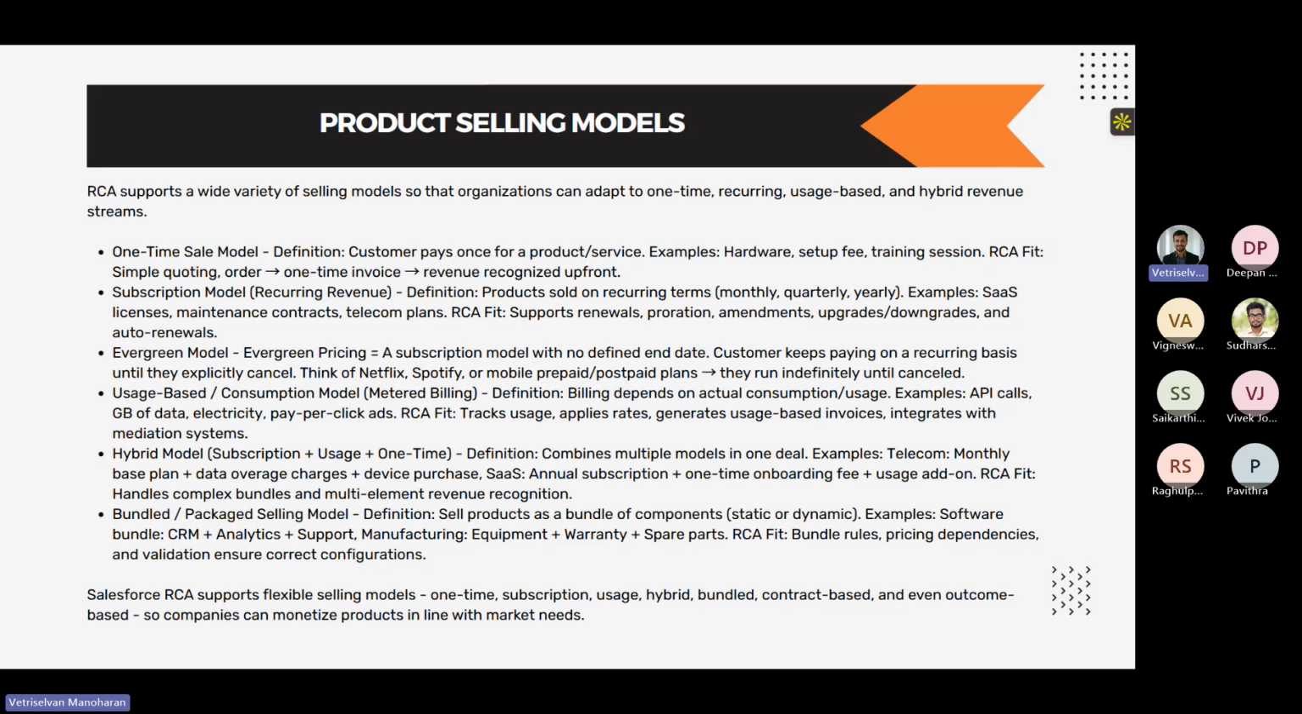You sign a contract with them for a year. The payment term will be either monthly, quarterly, or yearly. So that is the major difference here. And the usage-based or consumption model, for example, is a pay-as-you-go kind of model. So if you have consumed X number of GB of data, then you can top up. So that is the model.